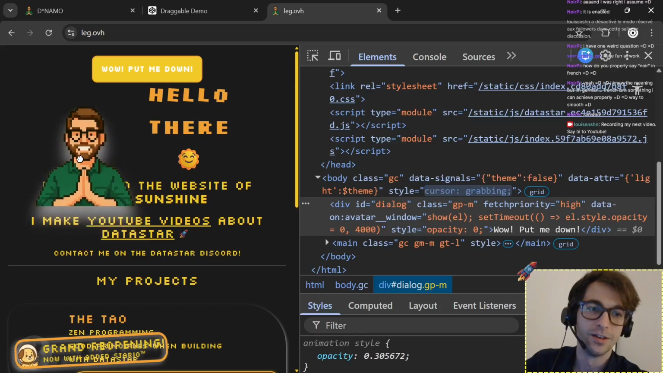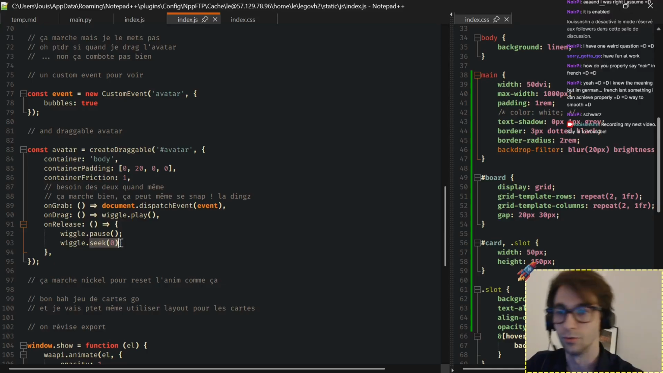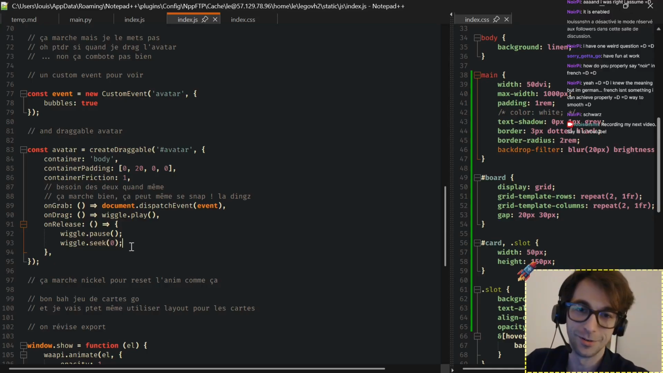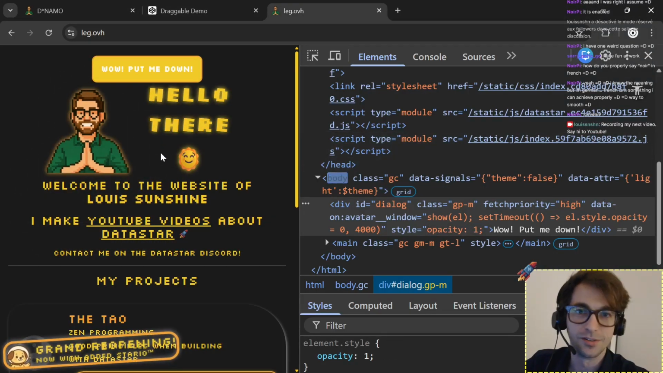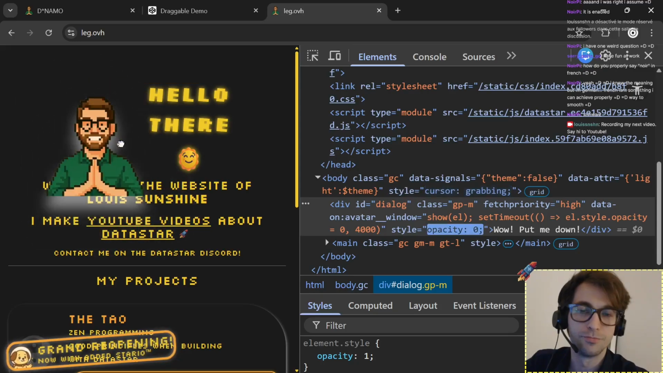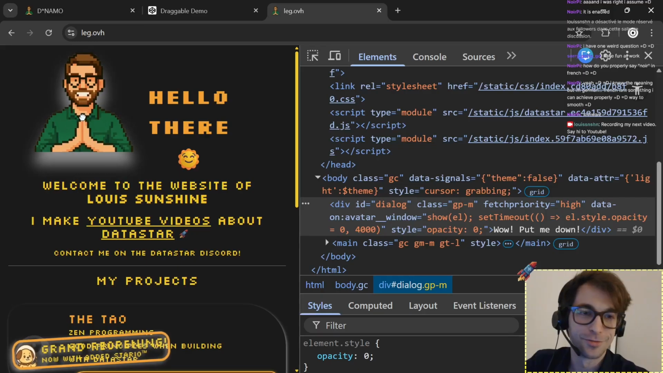See? And simply on release, when dropping the avatar, we pause the wiggle animation and we seek the 0 time. So we go back to the 0 time, like rewinding a movie to the first frame, if you want. So this was the intermediate example of how to have draggable elements which can trigger other stuff on the page.